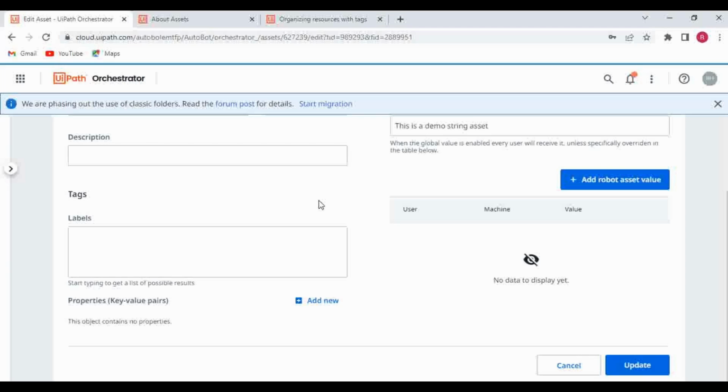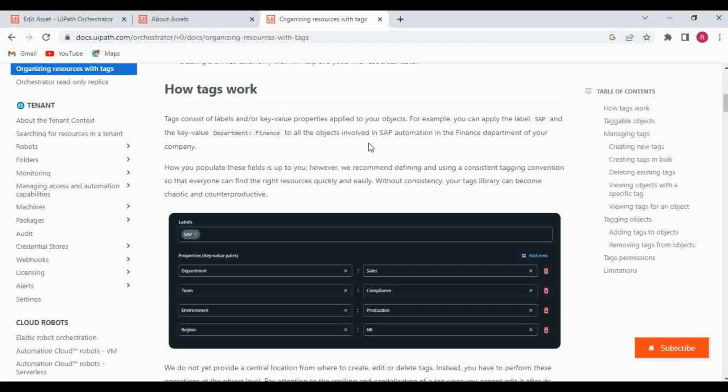While creating the asset, you may have seen two more fields, that is tag and key value pair. So what is the purpose of this label? Just consider in your automation, different teams are going to utilize this Orchestrator. The purpose of a label is to properly handle your resources. So for that, let me open this documentation.